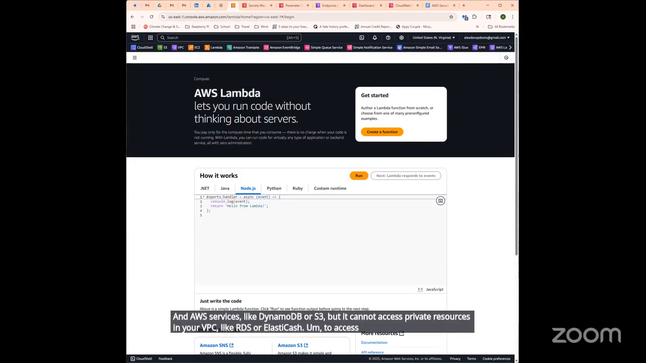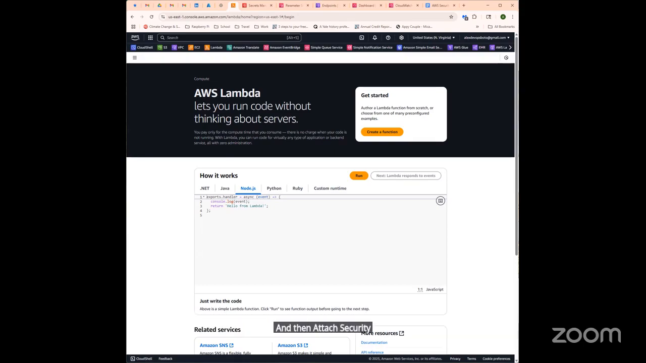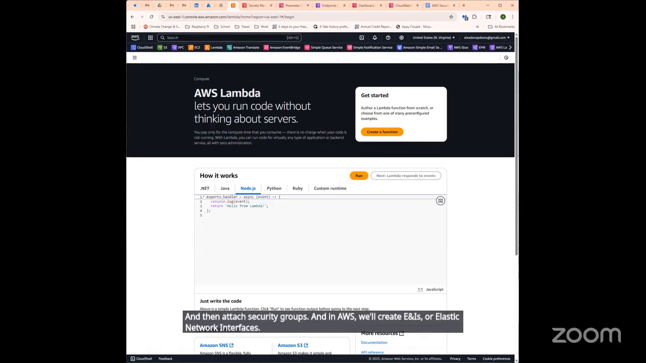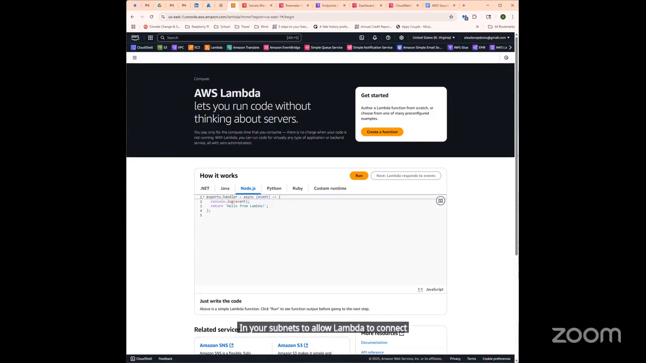To access the VPC resources, you have to configure VPC networking for your Lambda. So that means you have to assign a VPC ID, select subnets, usually a private one, and then attach security groups. And then AWS will create ENIs or elastic network interfaces in your subnets to allow Lambda to connect to the VPC. All right. So I'm trying to think a couple of things you can remember.